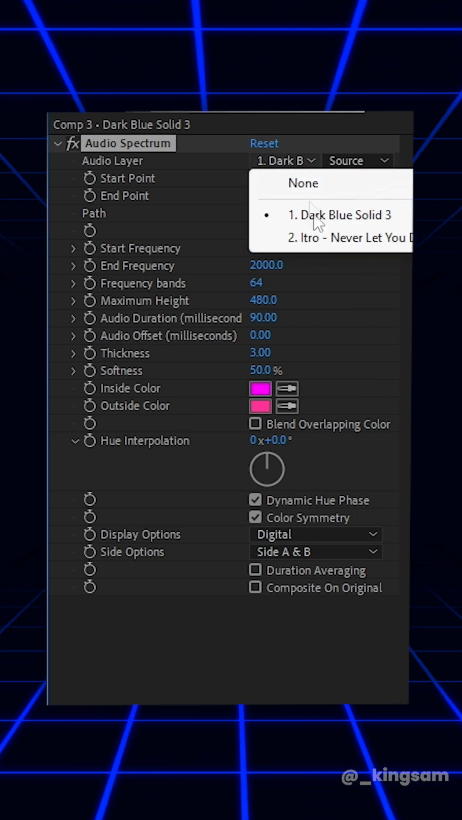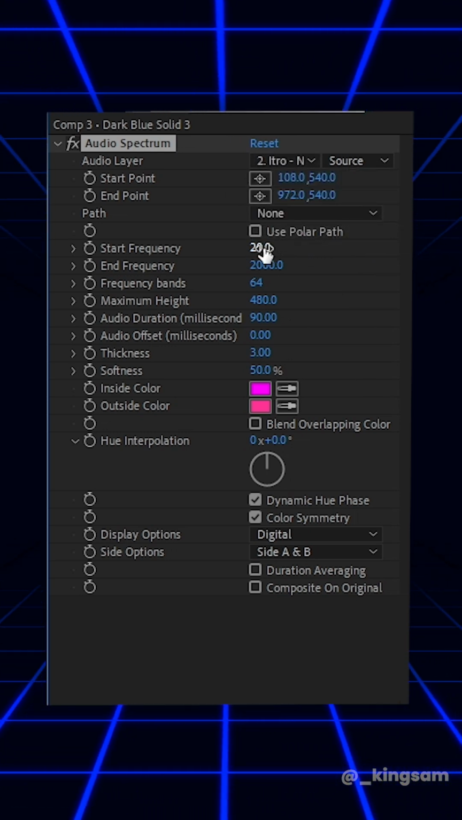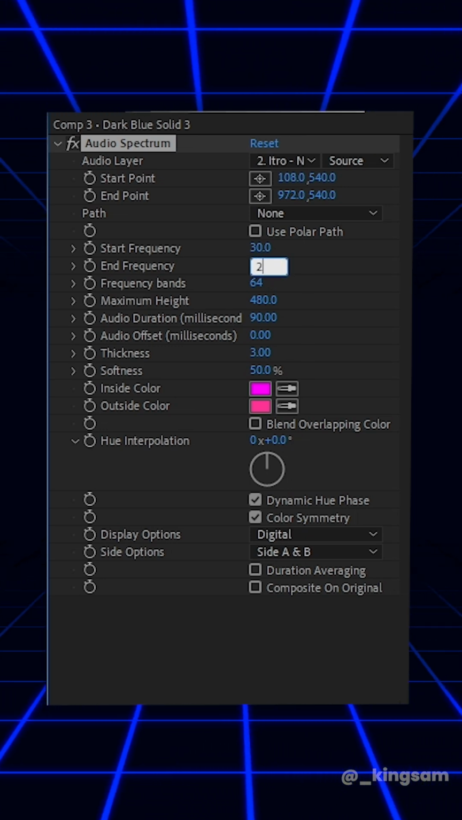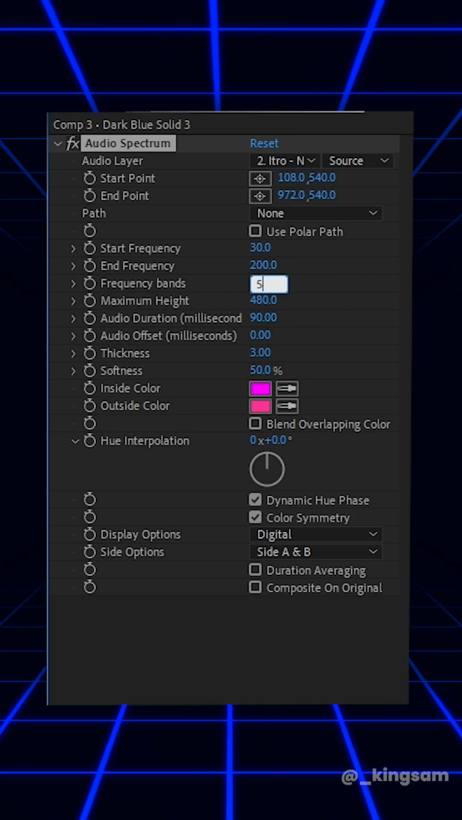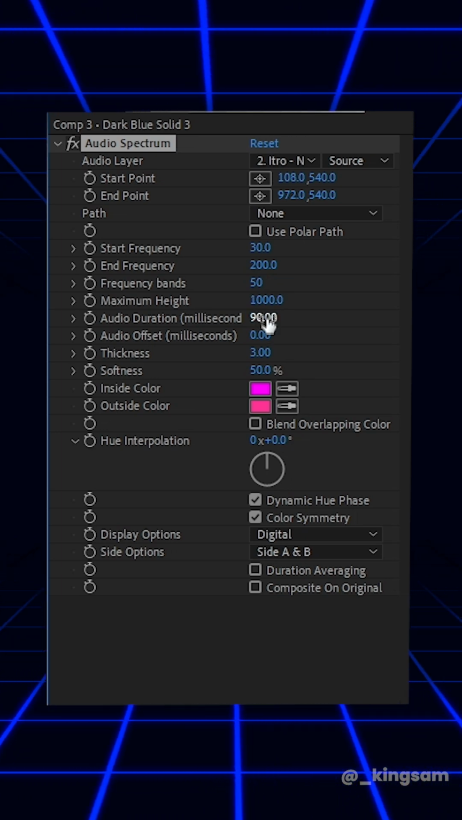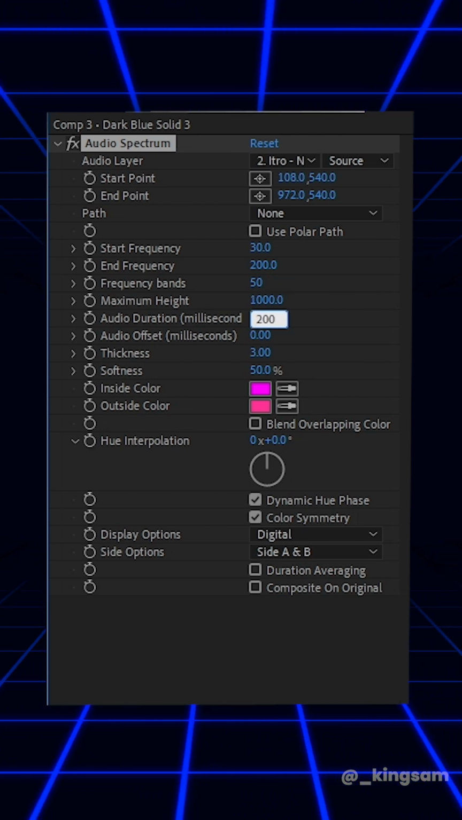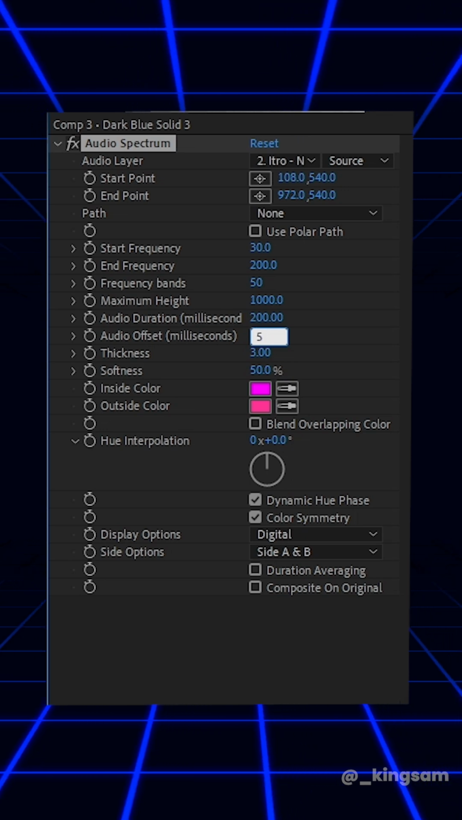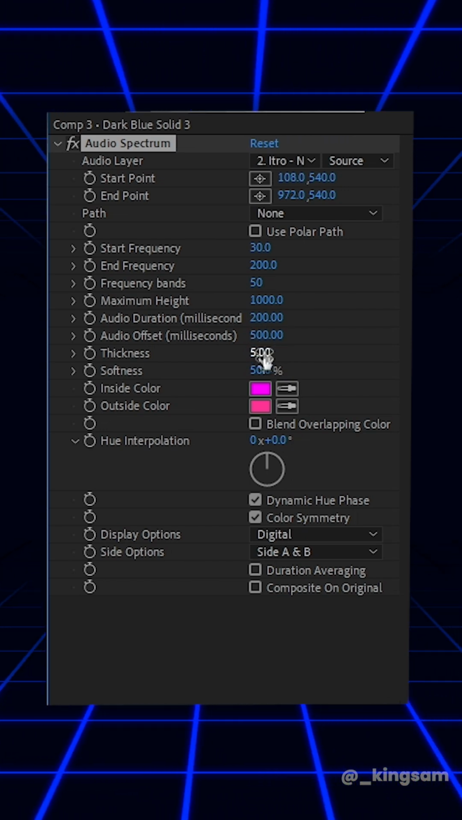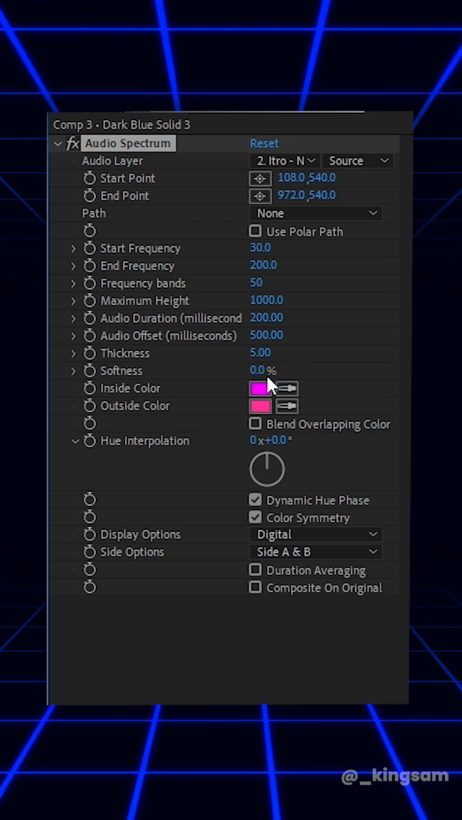We open this up and set it to our actual audio layer, and we set our start frequency to 30, end frequency to 200, our frequency band we set it to 50, our maximum height we set it to 1000, our audio duration we set it to 200, our audio offset we set it to 500, our thickness we set it to 5, and our softness we set it to 0, and that is it.